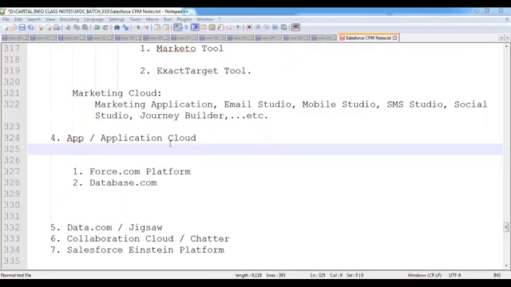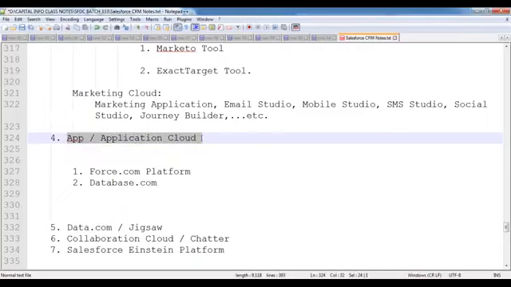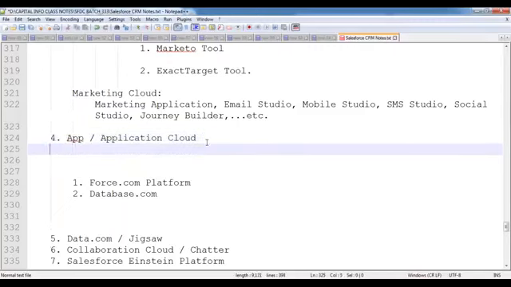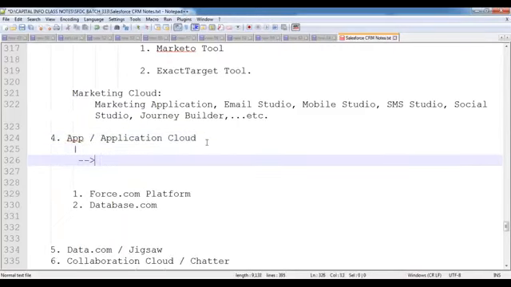In this case, Salesforce has given a feature called App Cloud, or Application Cloud. By using this App Cloud, we can build our own custom applications.